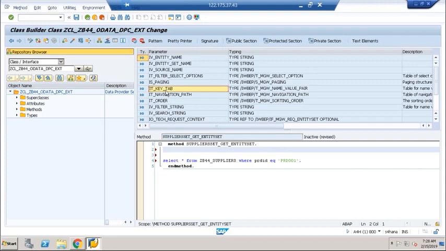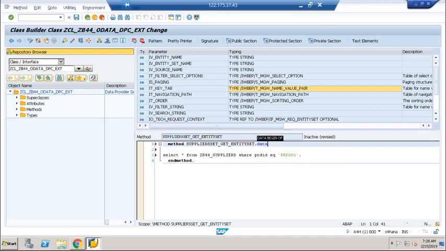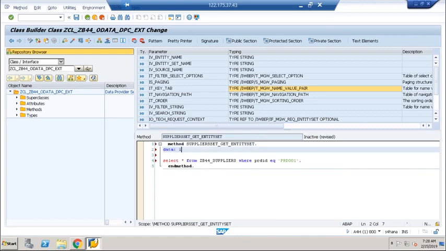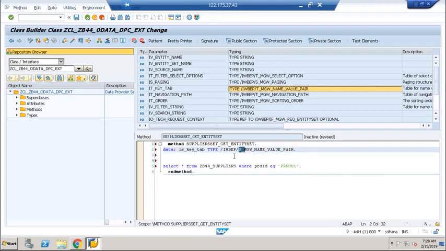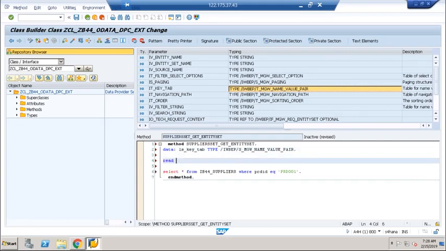Just like yesterday, it's an internal table which contains two columns, name and value, whose structure I showed you yesterday. If you double click here, you can see. So I'm defining a work area for that. Data colon ls underscore key underscore tab, whose type is the line type of this one. If you go and see the line type, it will be this one. Now read table it underscore key underscore tab into ls underscore key underscore tab with key name equal to product ID.